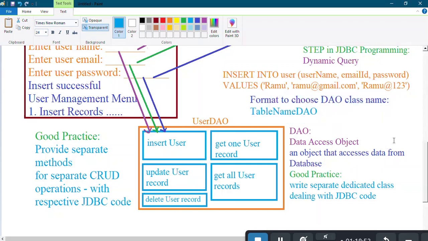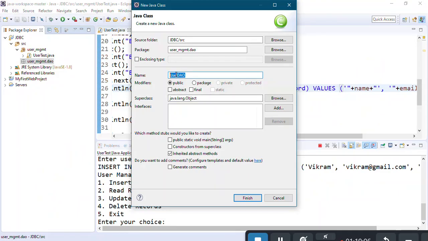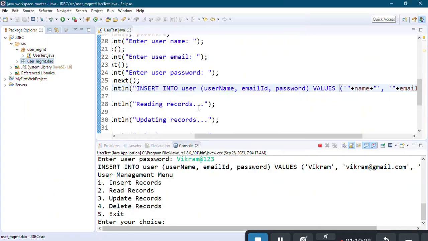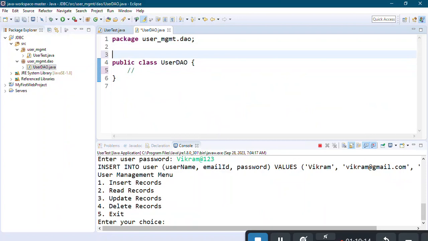So if in future we are creating a separate DAO for another table, let us say for student, then it will be student DAO with S capital. That's it. Very simple. So user DAO, and what is this user DAO class? It is a separate dedicated class for JDBC interaction.